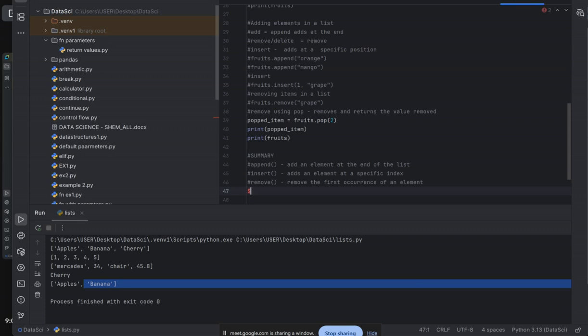What else? Pop. It removes an element at a specific index, or it removes the last element. If you don't specify the index, pop will remove the last element. That's what I want you to know.